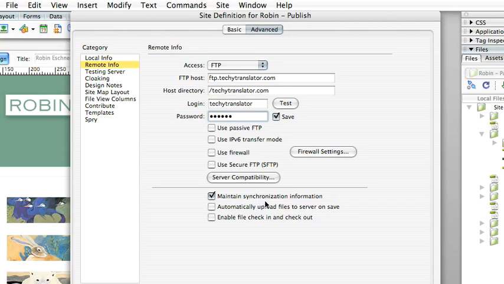Synchronization is a handy feature in Dreamweaver because it enables you to quickly identify the most recently changed files, so that if after you've uploaded your entire site, you change a couple of pages and you want to just upload the pages that you've changed, synchronization will help you identify those. I'm going to leave this checked and show you in a moment how that works.